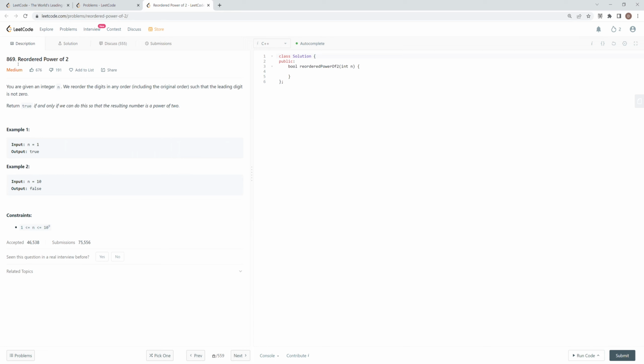You are given an integer n. We want to reorder the digits in any order, including the original order, such that the leading digit is not 0, and return true if we can do so to make the resulting number a power of 2. Okay.